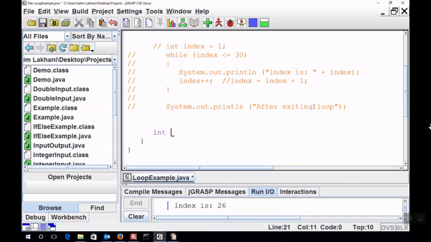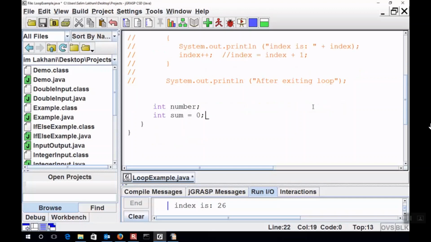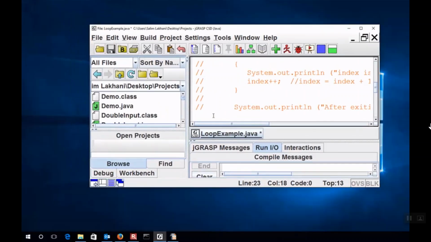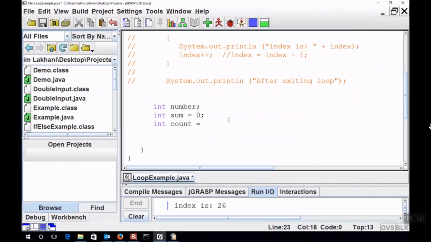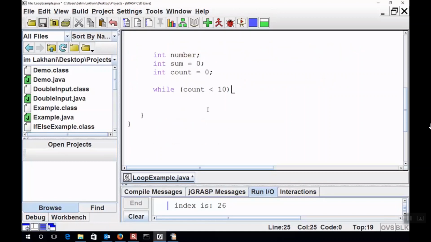So in this case, I'm going to create a variable, int number, and then a sum which is going to be initialized to 0, because that's what I'm going to use to sum my numbers. Actually, I need one more thing, so I need int count equal to 0, and then I'm going to run my loop. See, I started my count at 0, so that means it's going to go from 0 till 9, so that will be 10 iterations, or my loop will execute 10 times.